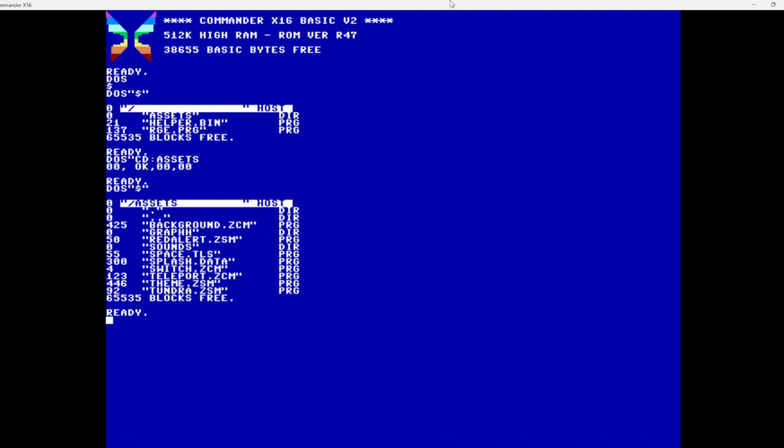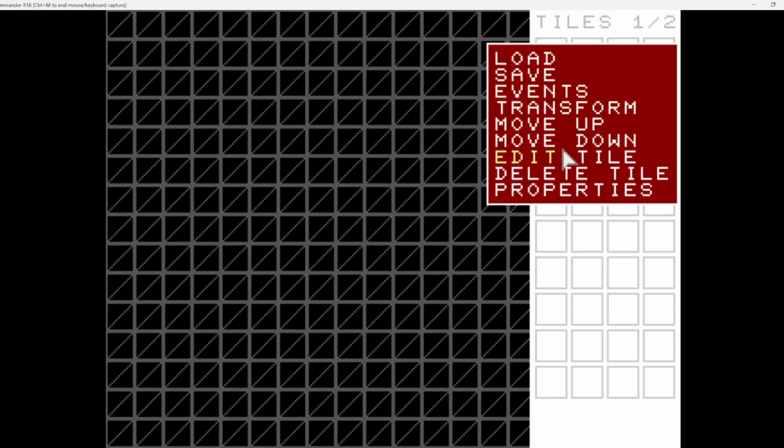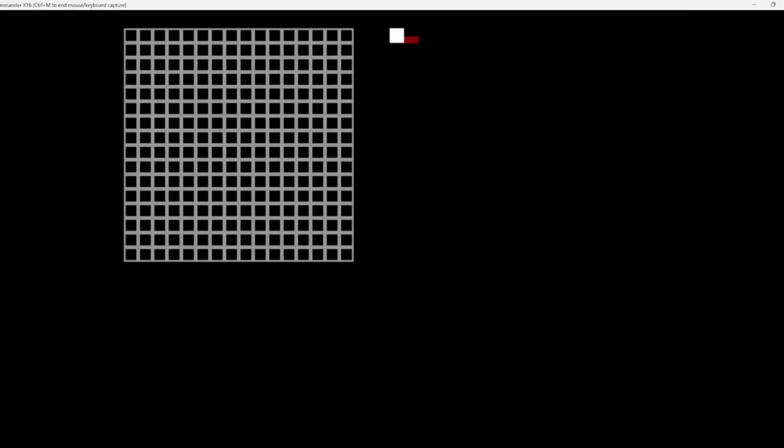So let's fire up the engine. And here it is. As you can see, we have an empty map and we have an empty tile set. Let's start by creating a tile. I right click on a tile and choose edit tile.